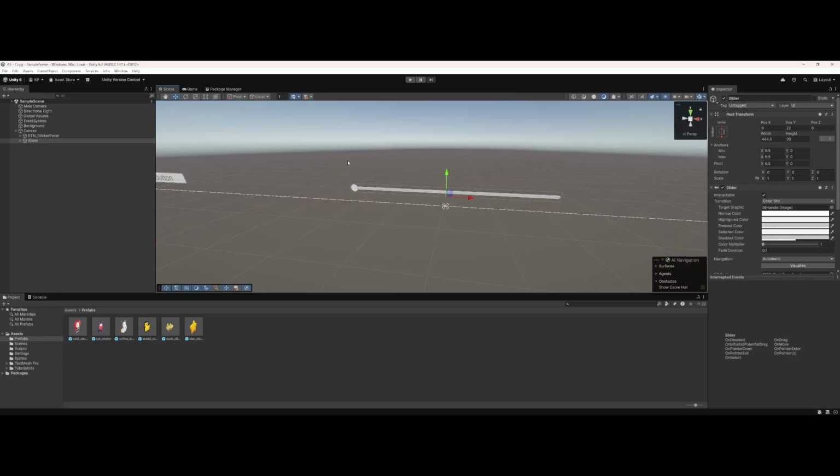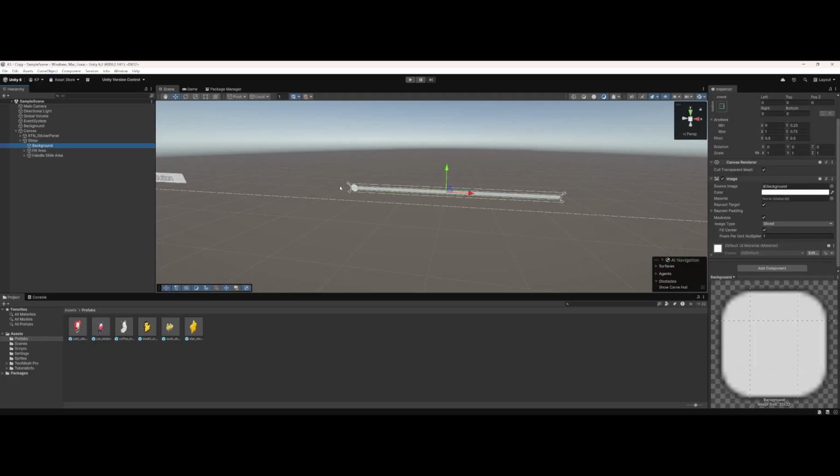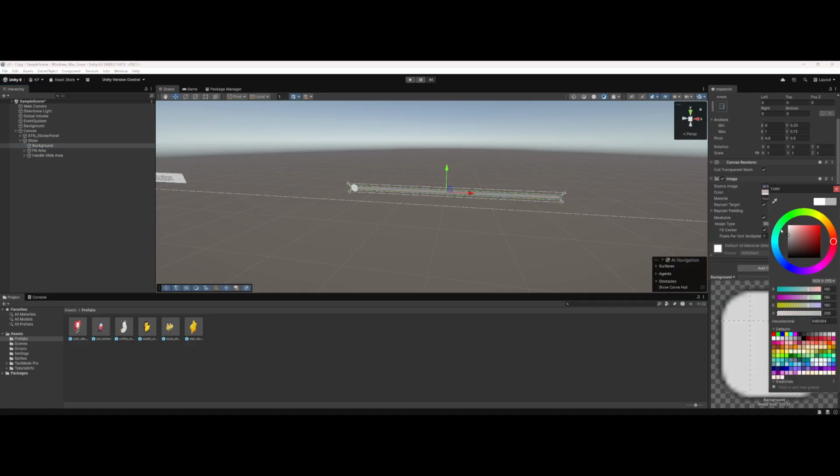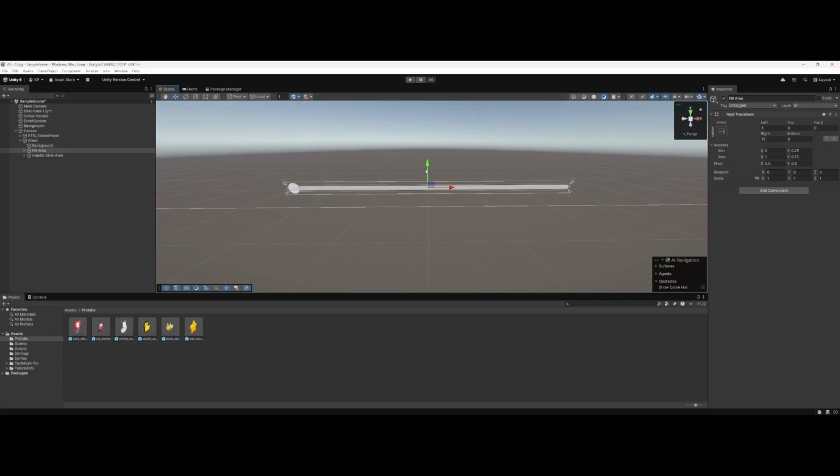So let's take a look at the makeup of a slider. The slider is a game object with a slider component. And there's things underneath it. We have a background. That's going to be the background fill. Again, we can change that to see what it is. It's the background of the slider itself. It's got a fill area, and it's got the handle area. So this is the little circle here. That's the handle.